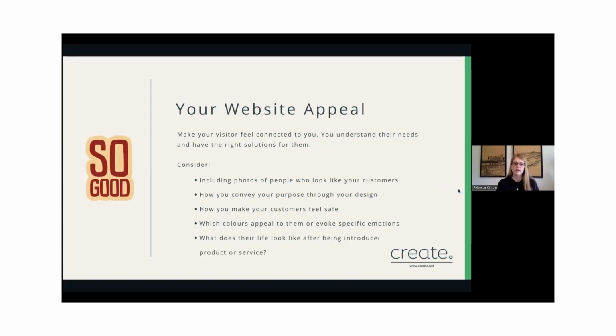And then moving on to that, your website's appeal. So when you know about those two things, you can start to think about what's really appealing to those people. And on that previous slide, when I talk about best customers, it doesn't mean that you won't appeal to other people.